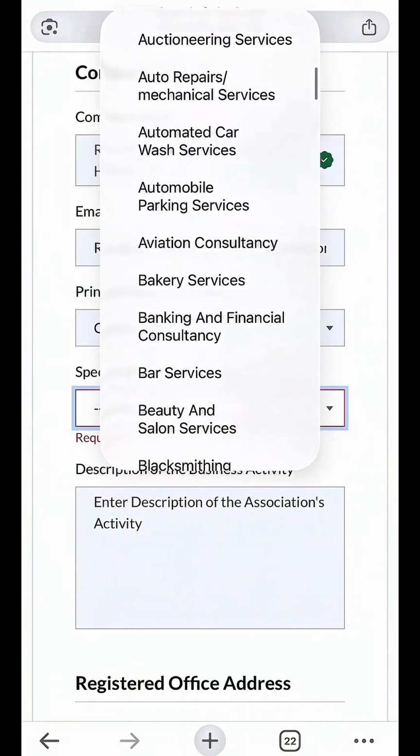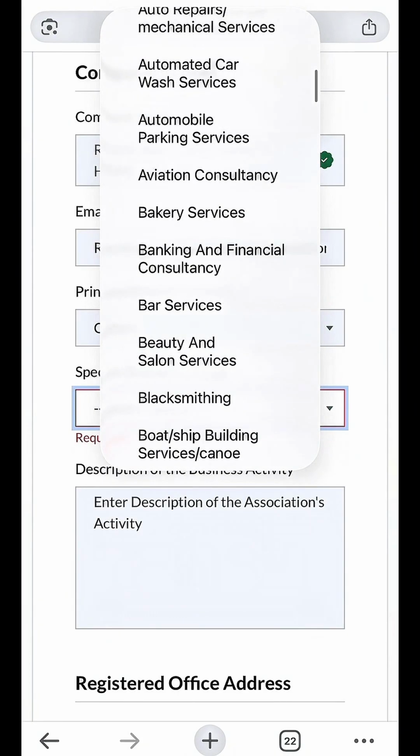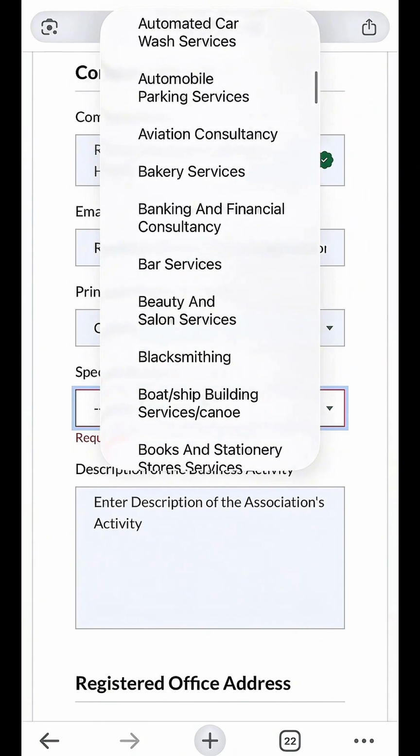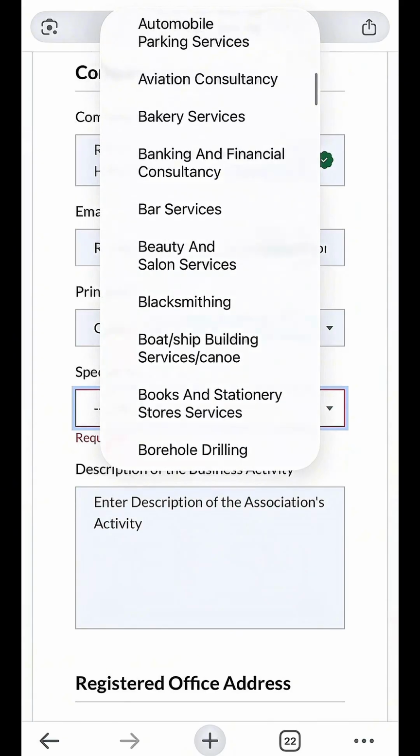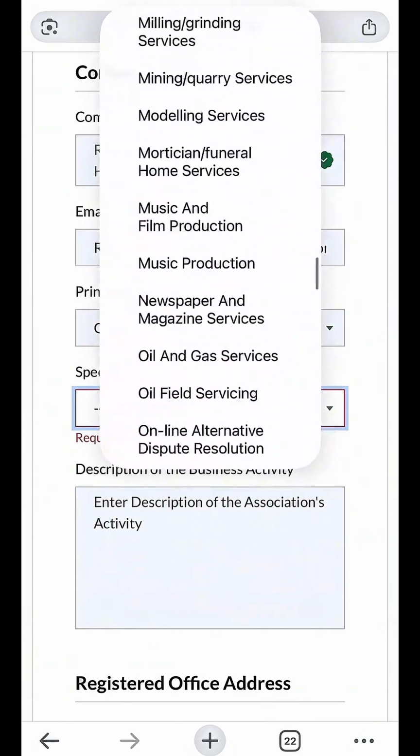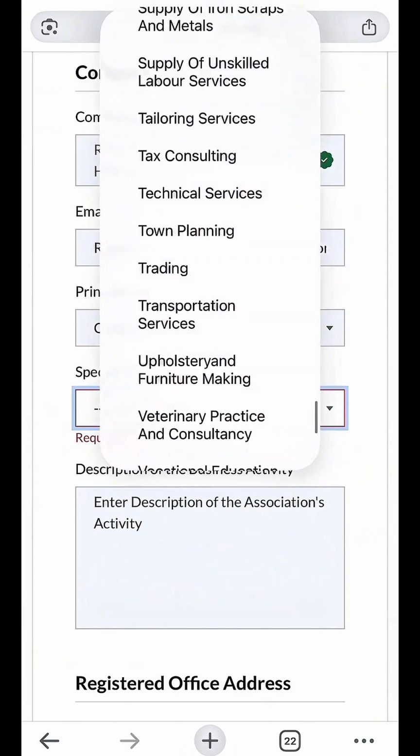Let's go to beauty and salon service. You can see we got it under others. In case your own business is not here, we have a list of it. It's not here at all.